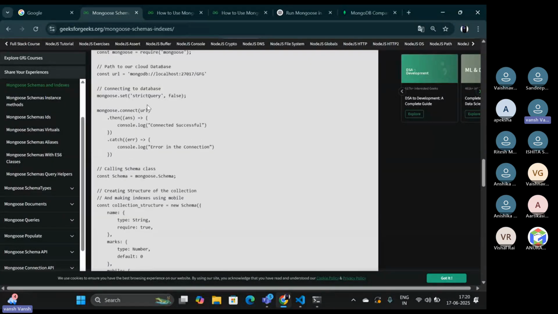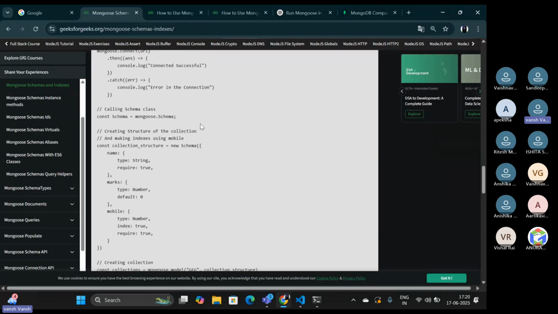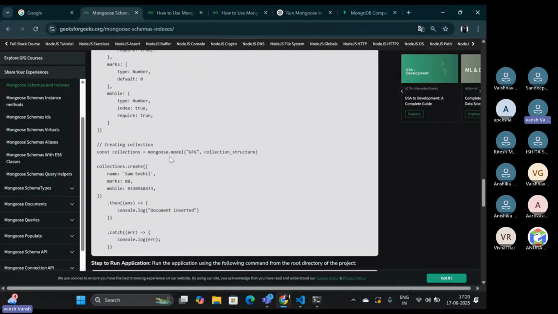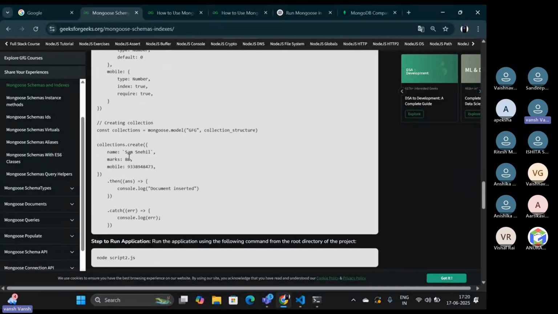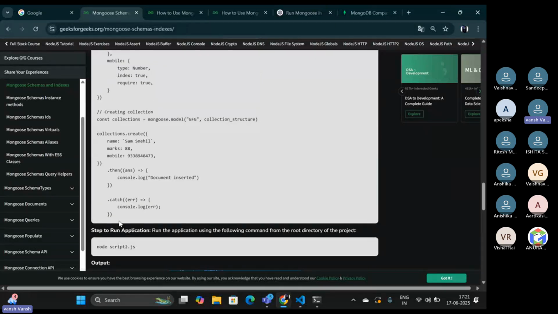Now mongoose.set, we are connecting to the database, and in this schema I am providing the custom index for the mobile number section, which is collections.create. It is providing the name, the marks, and the mobile number. So let's run this, then we will be able to see what is happening here.